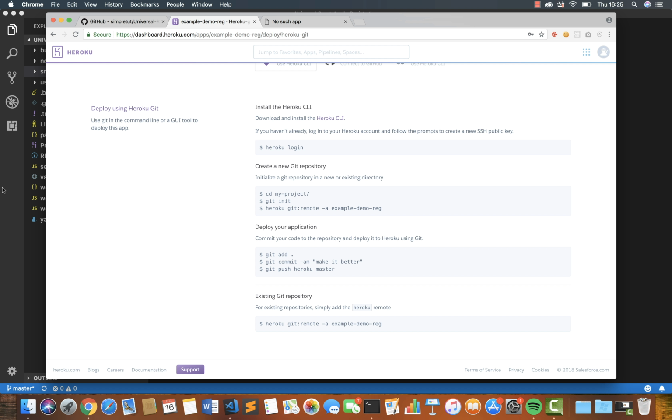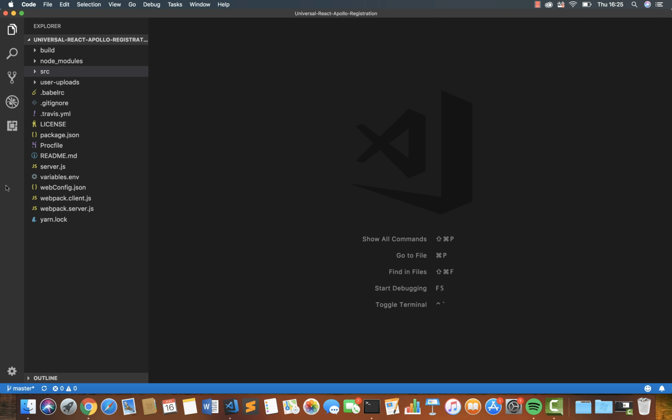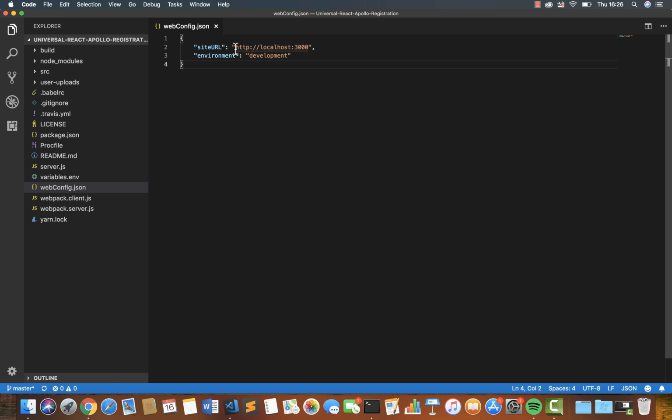So let's return for a second to our application, our text editor. There are one or two configuration settings that we need to set. The first one is in our JSON config file. This is where I said that whenever we deploy this, we need to make sure that the site URL is set to our domain, and it should not have a trailing slash. The other thing which I mentioned previously is that we need to make sure we switch from development over to production because we're going live.